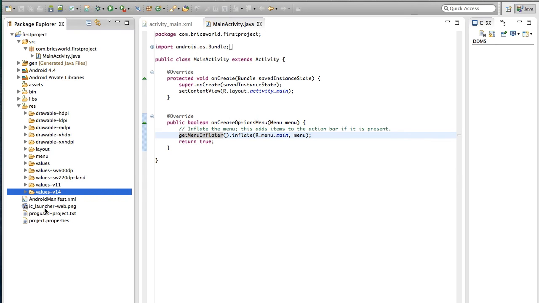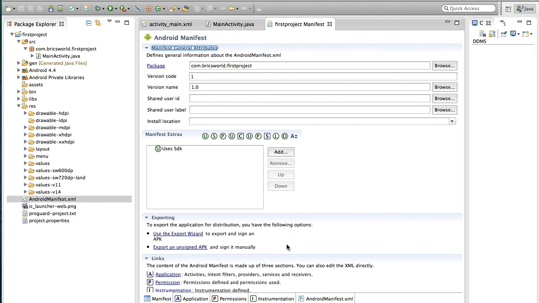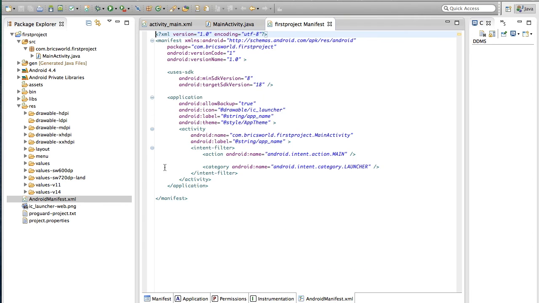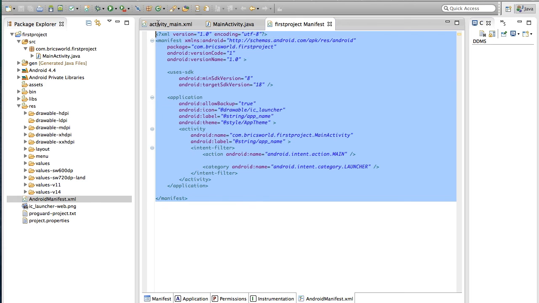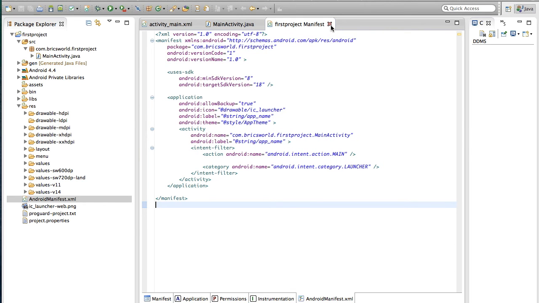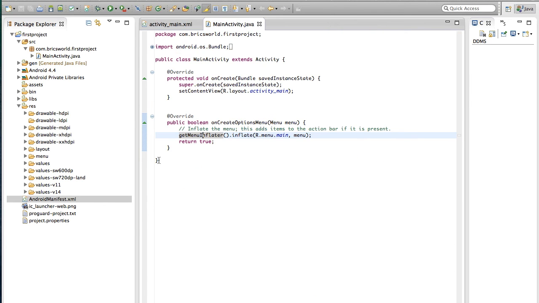Okay, next we are having one file called AndroidManifest.xml. This is a highly important file. You should not edit this file if you don't know what you are editing. So right now you can see inside this file we have a small code. Whenever it will be required, we will open this file and we will edit it.